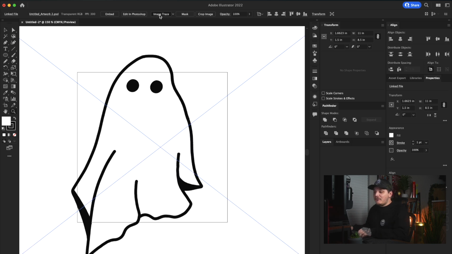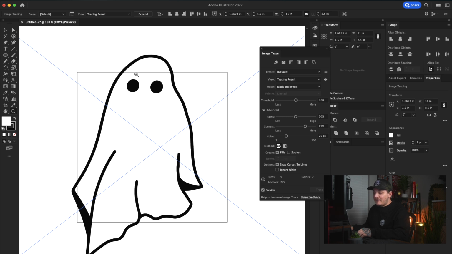I'm going to go up to image trace. I'm just going to do a quick image trace on this because it's really simple lines and I think it's going to do a great job. Image tracing literally just traces over your raster lines and that's pretty much it. So now we have something that looks like this.